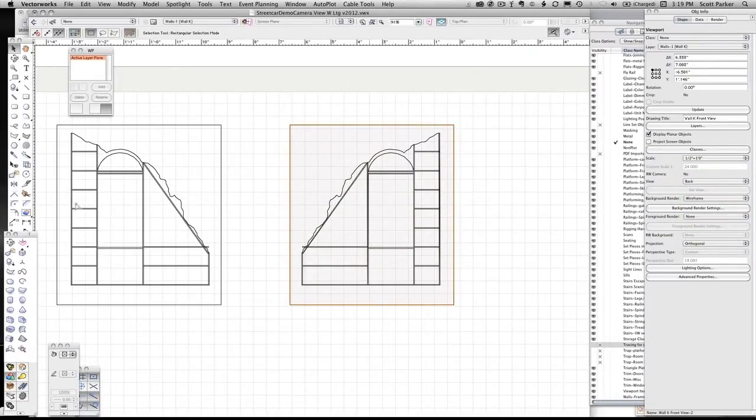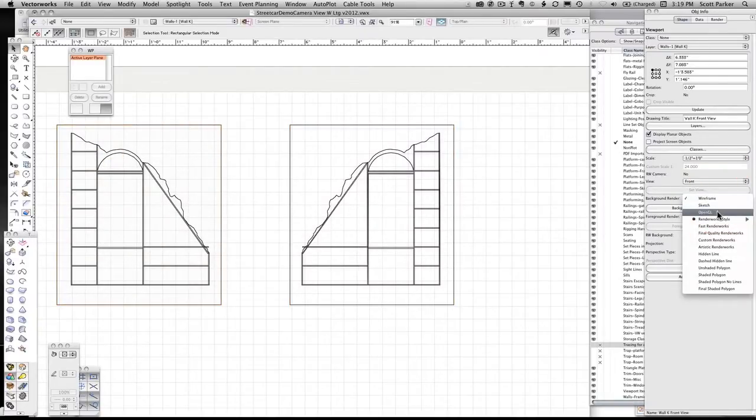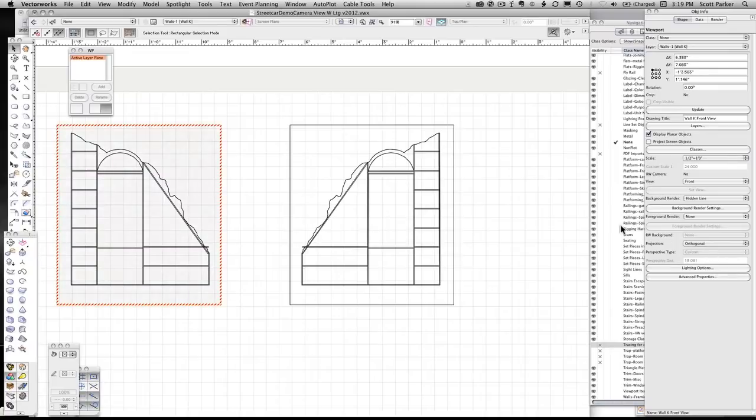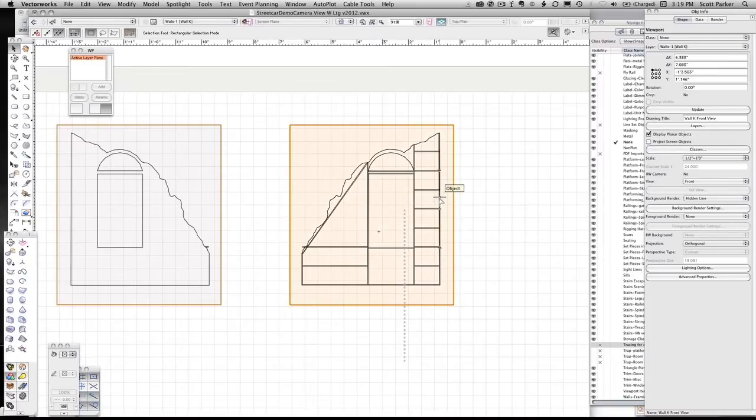There's the rear view. And then on the one on this side, since it's a front view, I can render it to hidden line perhaps. And then I have to update the viewport, so it does that. And now the front, I mean, it's just solid from the front. But from the back, I see all the framing.